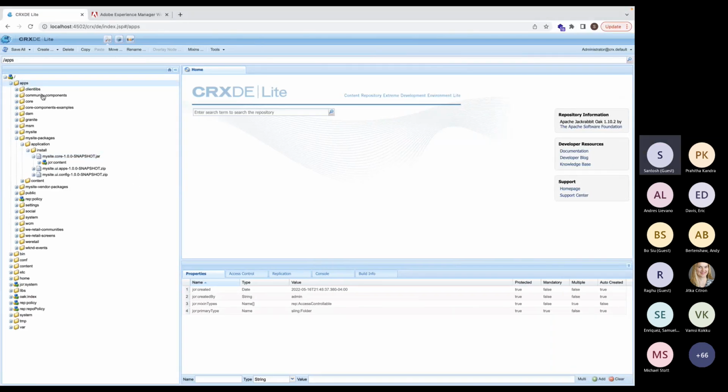So here I opened a clean AEM instance. That is CRXDE, and here under apps, you can see where the applications are stored. And here is the application structure. That's my site package. And here you can see the install folder. In this folder, there is the bundle jar you can see here.